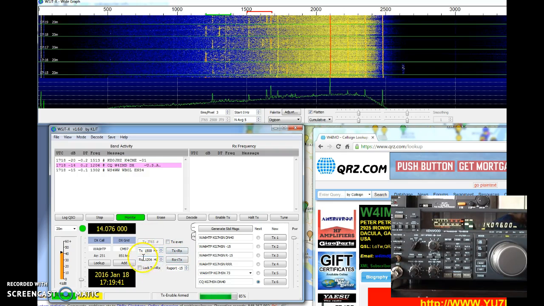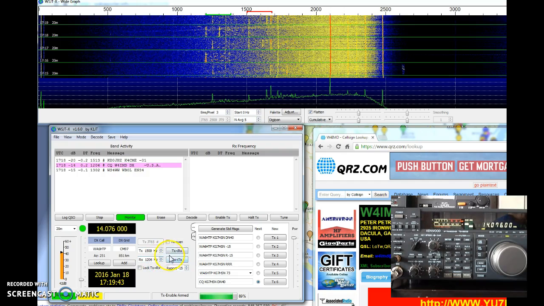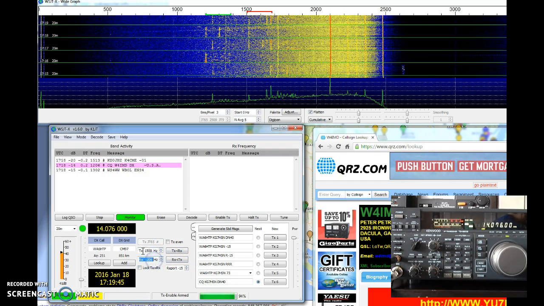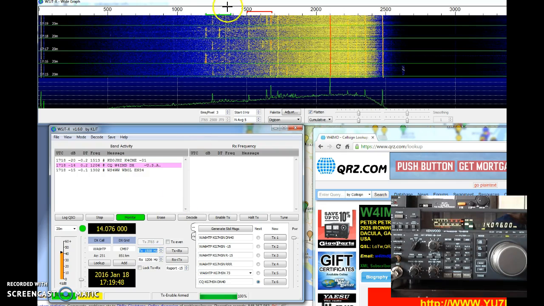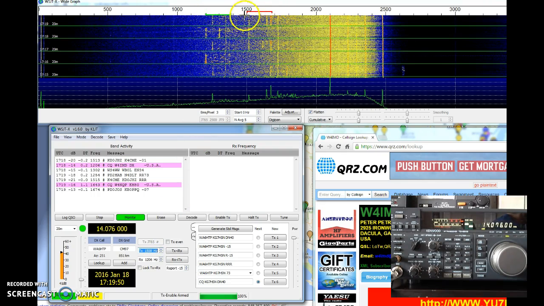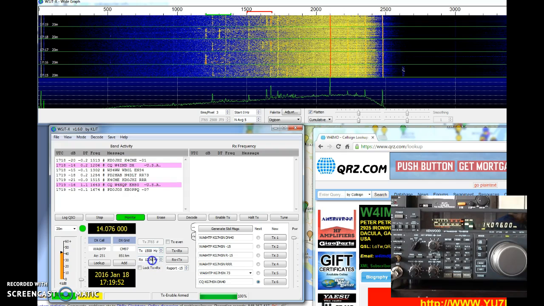In another video, I showed how this works just really fast. Basically, here's the value for receiving. Here's the value for transmitting. That's indicated up here. Green is receive. X is transmit.